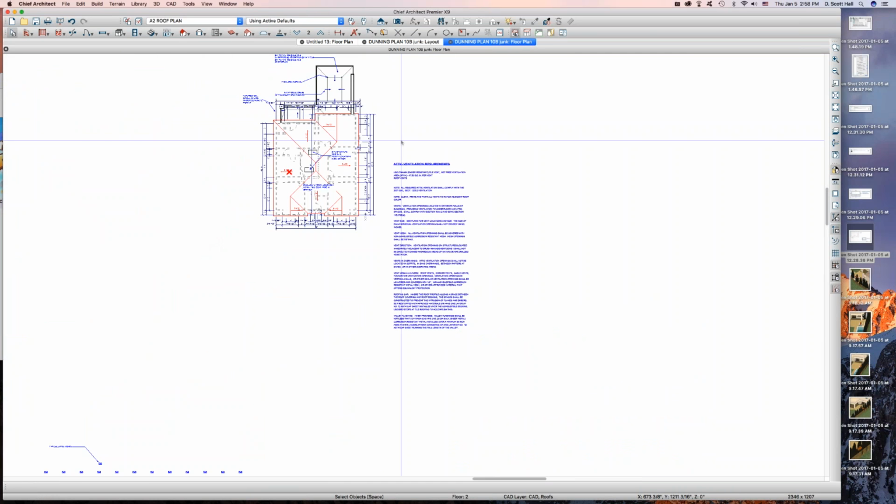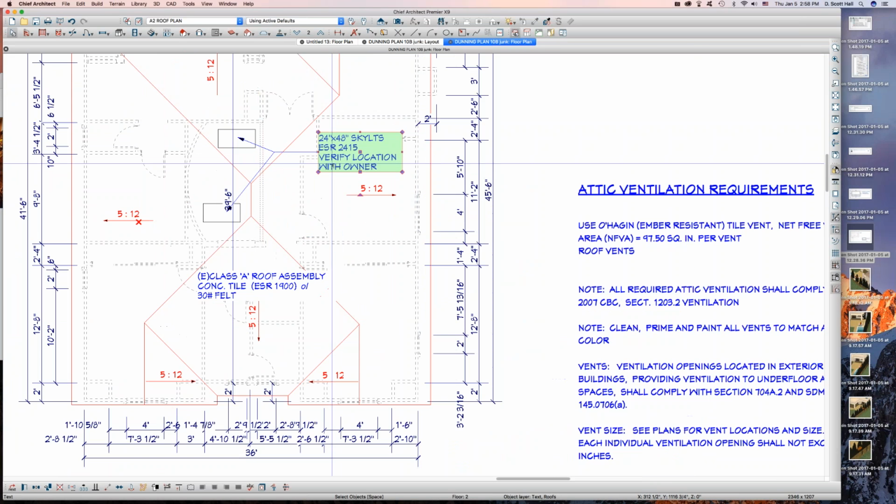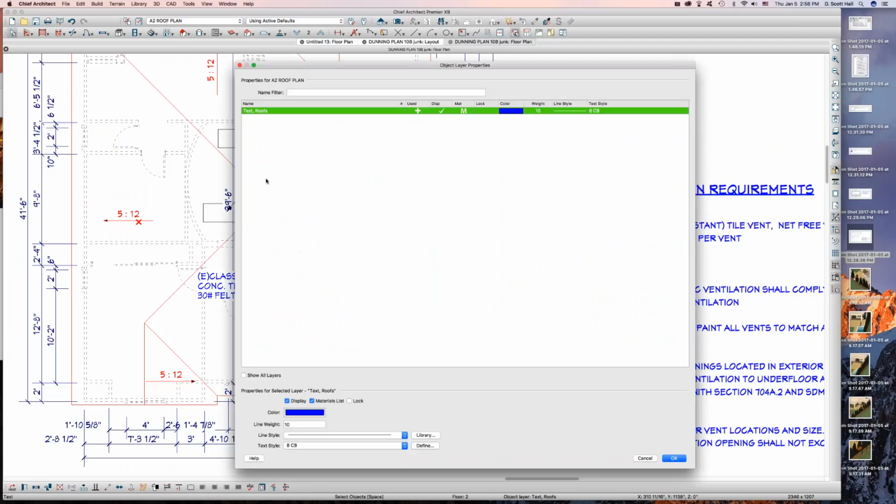You like that better. So here, this is my point. And here's my point. Here's some text right here. This is on text for roofs. It's 8 CB. Remember, this is going to lay out at 1/8 inch per foot, so I need to use 8 CB. Okay. Now suppose I want to send this at 1/16 inch per foot.